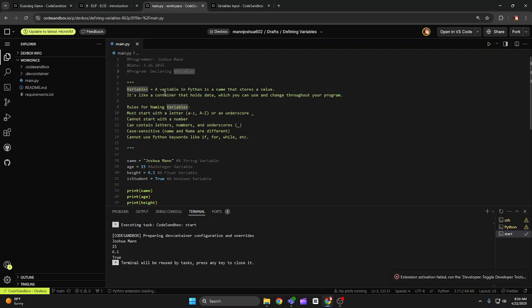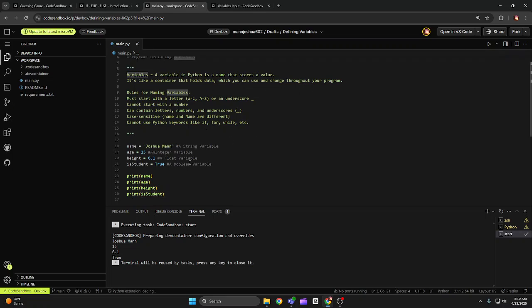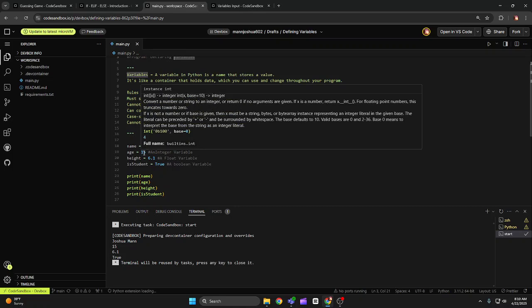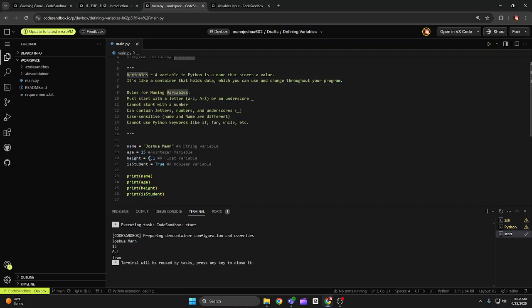Declaring variables. A variable in Python is a name that stores a value, like a container, which you can use and change throughout your program. Variable name was set equal to a string, my name. Age was set equal to 15 for value. Height was set equal to 6'1". And is student is set equal to true.